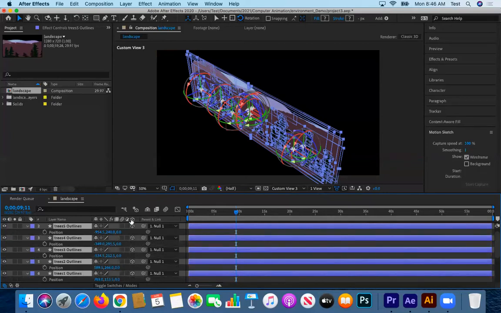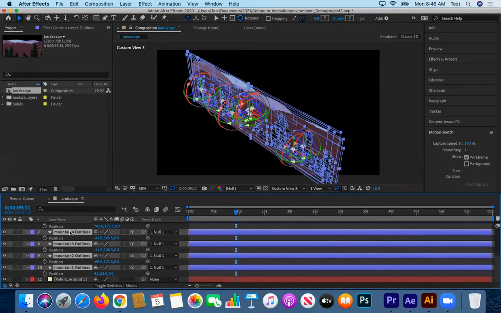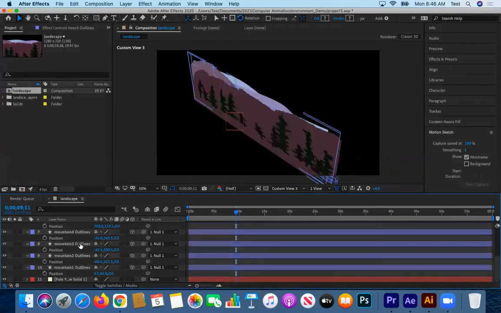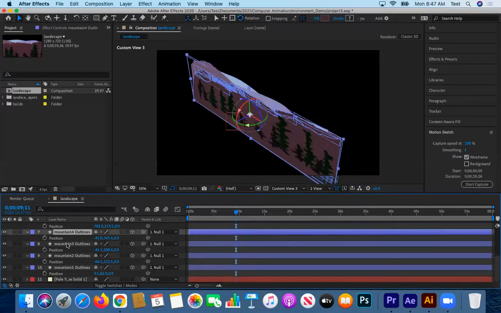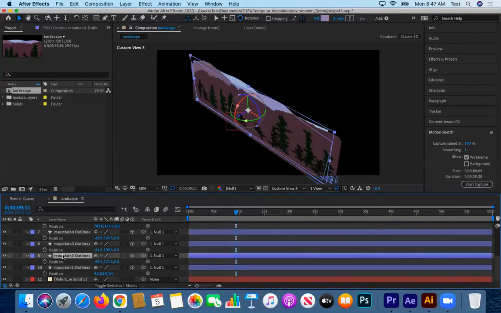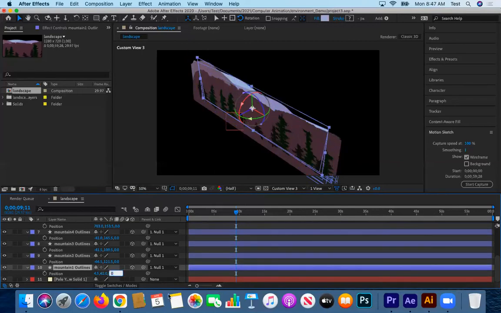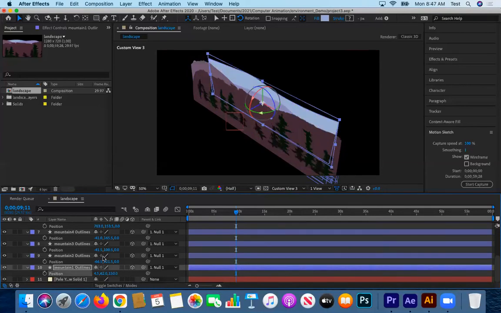Since they're 3D layers, I now have this Z axis information. I'll start with mountain range 4, which is this front mountain range, and leave that at 0. Then I'll move the ones behind it back in 50 pixel increments. So mountain range 4 at 0, mountain range 3 at 50, mountain range 2 at 100, and mountain range 1 at 150. Let me type those values in, and now we'll see these move back in space.